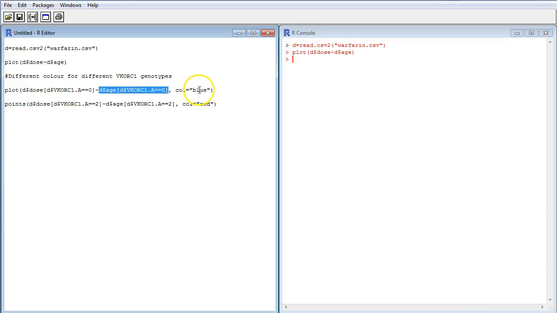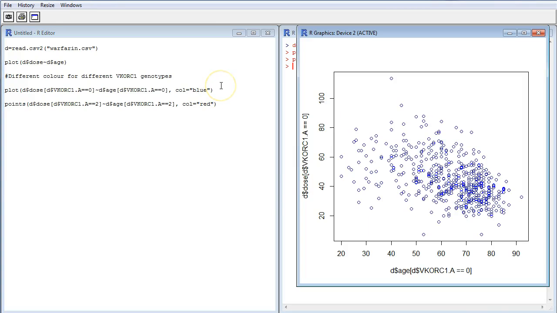And we make the plot blue, resulting in blue dots. So what we have here is a smaller number of dots representing only those individuals where the VKORC1 value is 0. Next, we would like to add the points for those individuals where VKORC1 has the value 2. We skip the ones in this example.